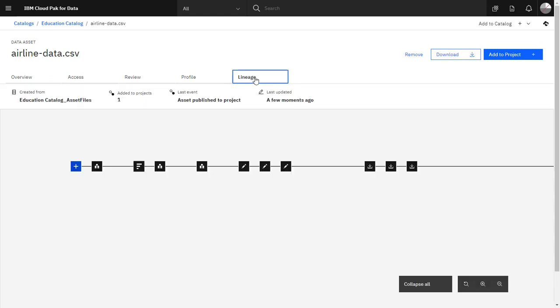On the Lineage tab, you'll see the various events that Watson Knowledge Catalog has captured that occurred in the life cycle of this data asset, allowing you to trace what's happening to the asset since it was created.